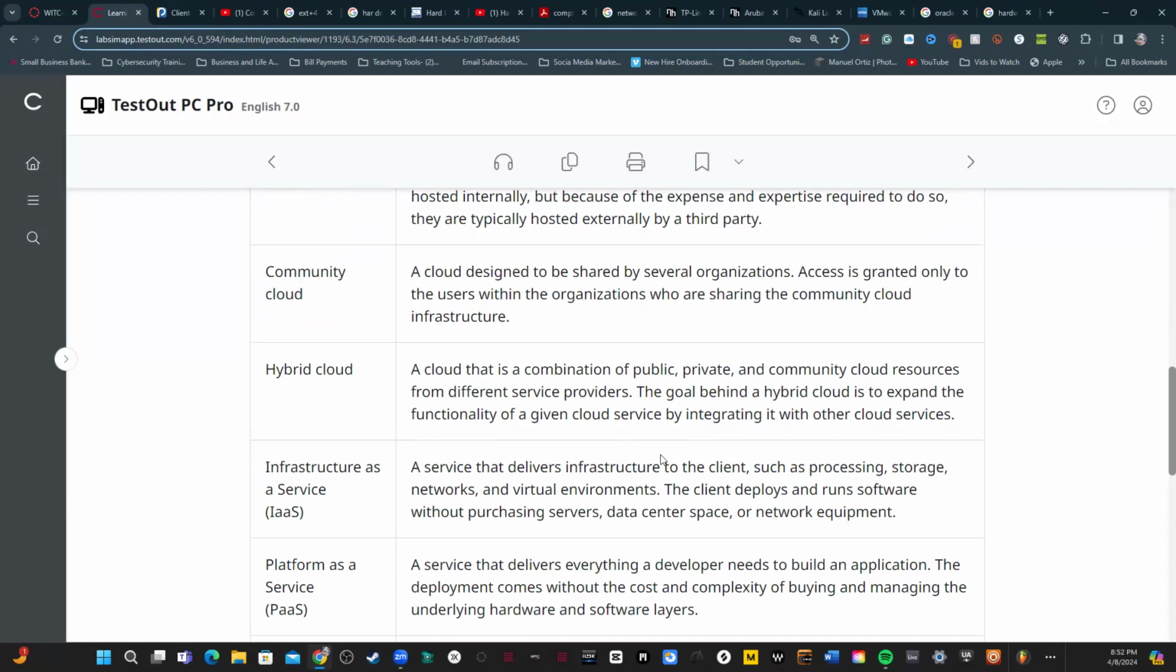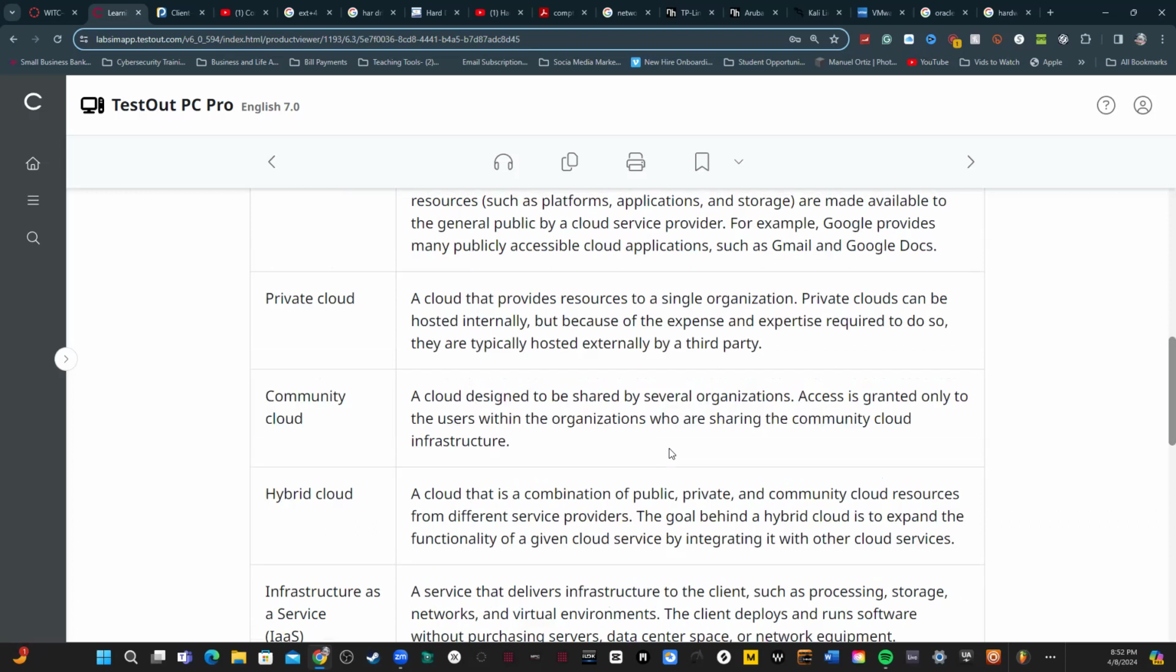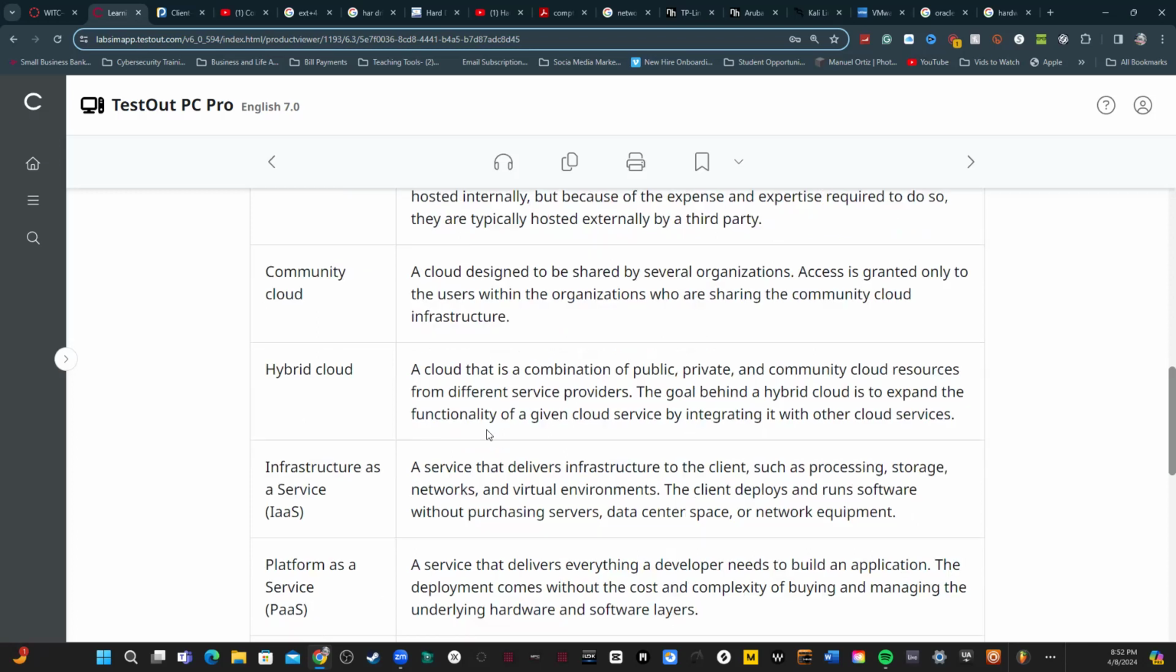Hybrid clouds, more like the government, even though the government is a cross between public and private. You know, some services are public, some services are private. It's a cloud that is a combination of public, private, and community cloud resources from different service providers. Now, some people will say that's more like the library system, but the goal behind the hybrid cloud is to expand the functionality of a given cloud service by integrating it with other cloud services.